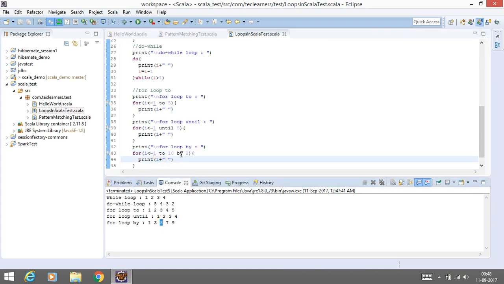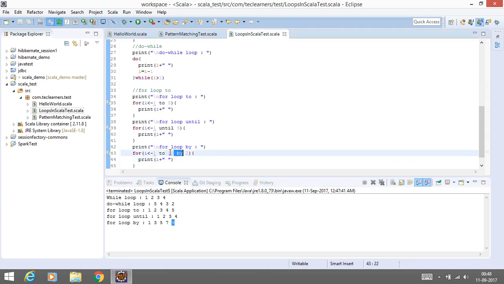Now again it will be incremented by 2, and it will print 7, like so 9, and it will reach 10. And again when it is incremented it will be greater than 10, so the condition will be false and that will not be printed here.